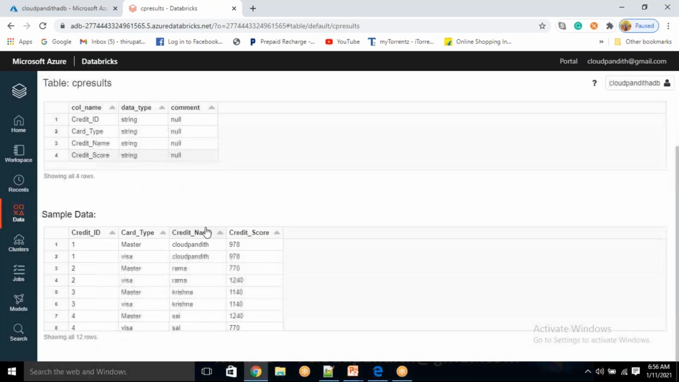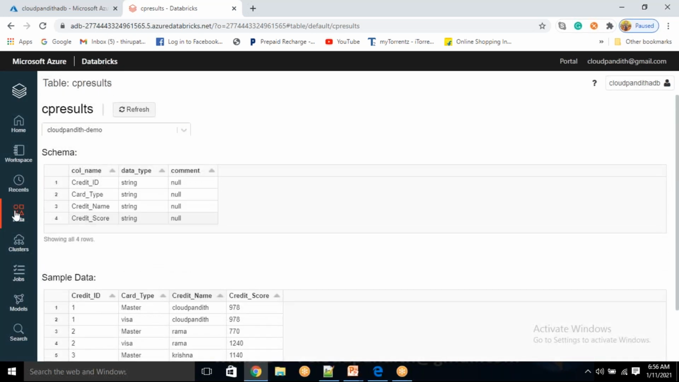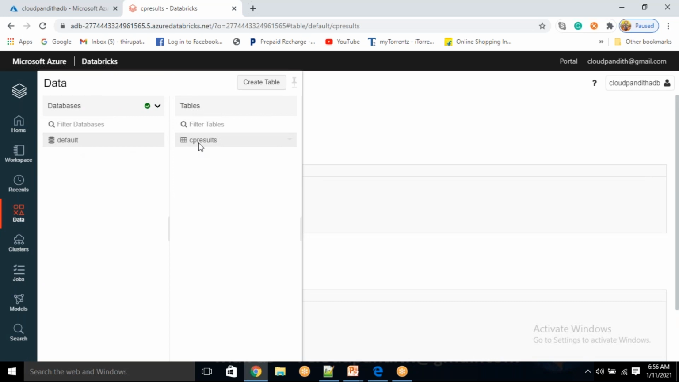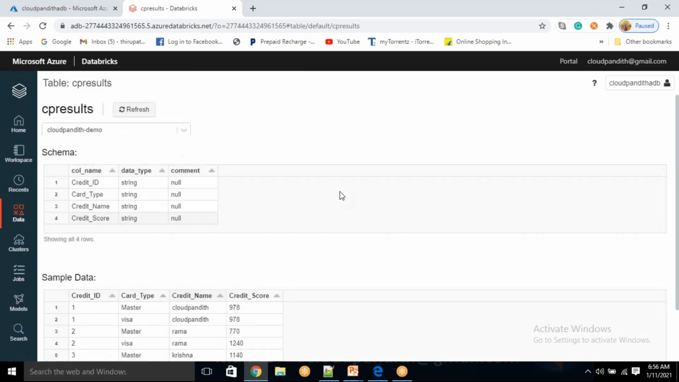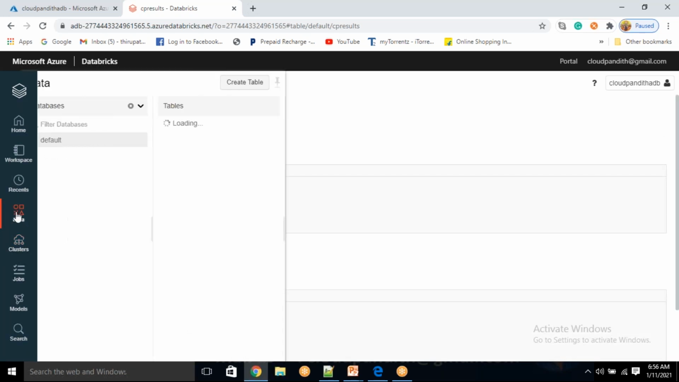See, now the table is created. Go to data, go to default. See, the CP results table is created. This is also a permanent table, but this permanent table you can create from the notebook or from the UI. This part was pending yesterday, and I covered that as well.